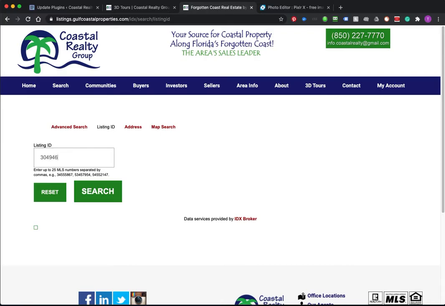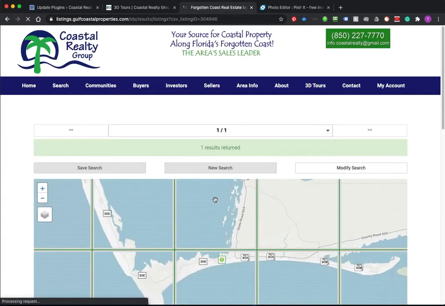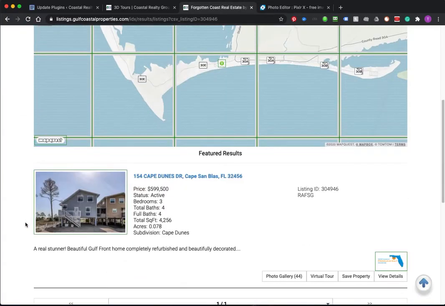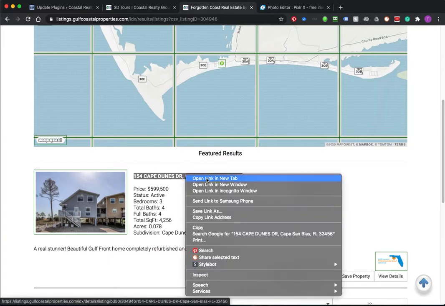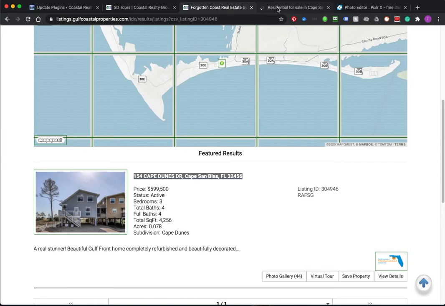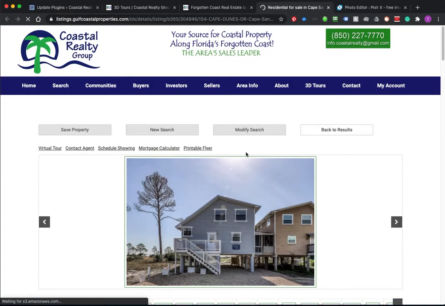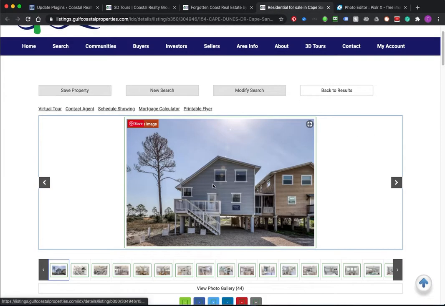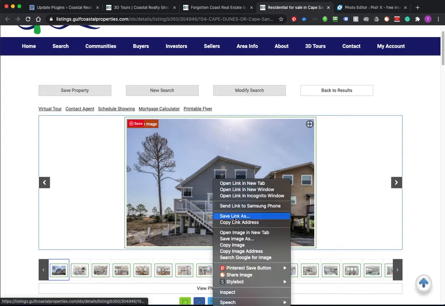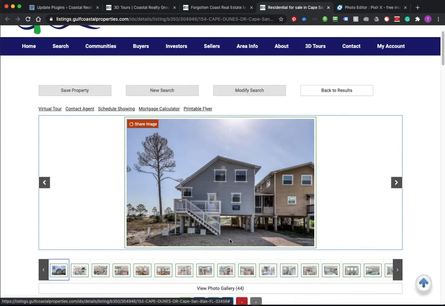4946. And again, I'm just copying that information off of the email, and then hit search. They have a pop-up. Hit search again. Okay, and then here is all of the listing information. You want to right click on this and hit open in a new tab. You want to right click on the picture and click save image as.